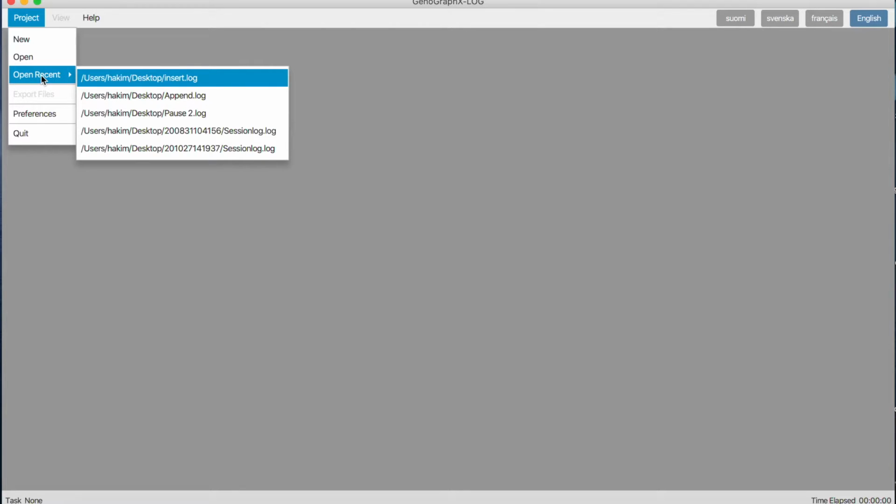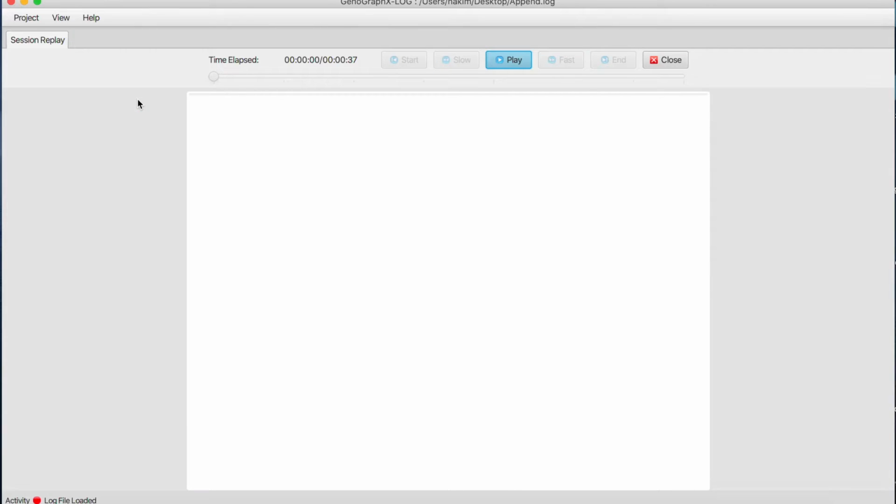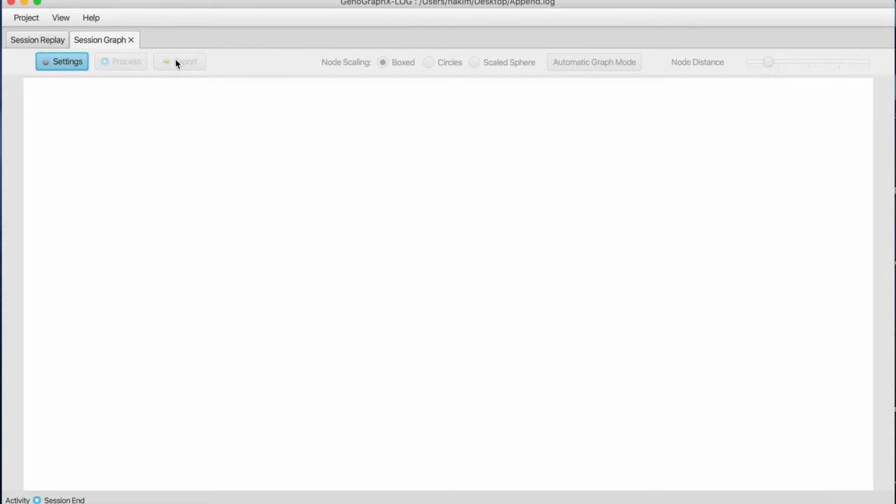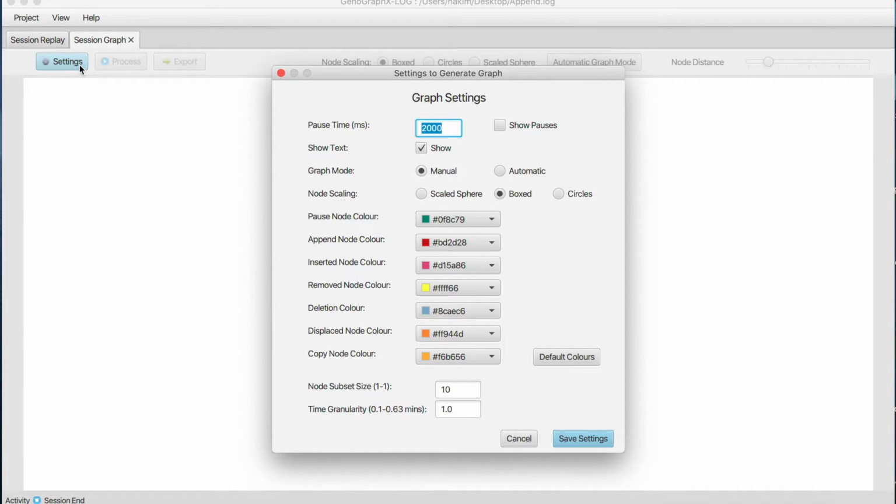I've already opened this, so it's in my open recent list. If you open that and go to the visualization of this graph, we can go to graph representation, go to graphs session graph, go to settings, because we cannot process the data without specifying the settings. Let me explain what these settings are.